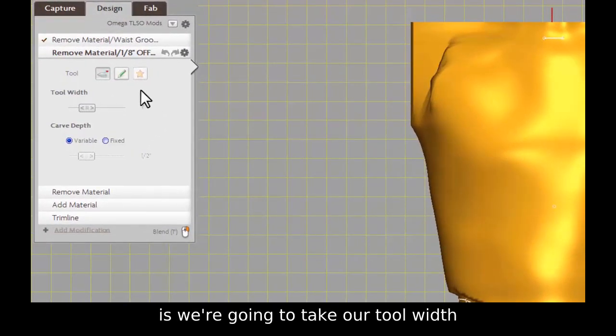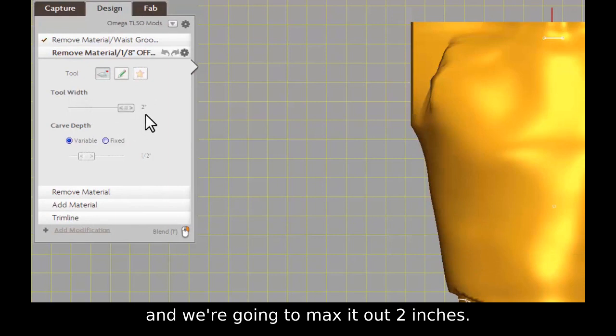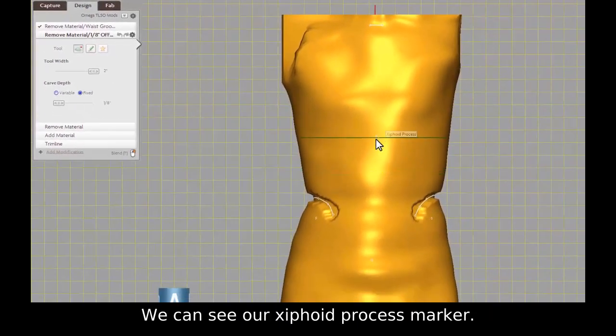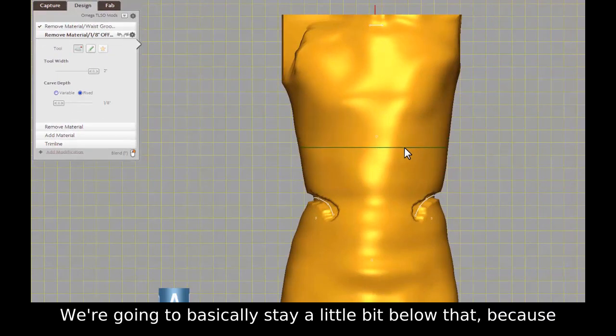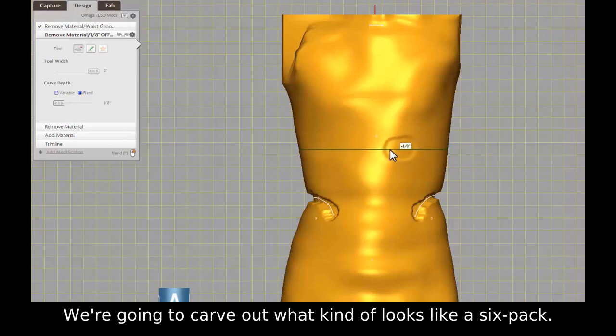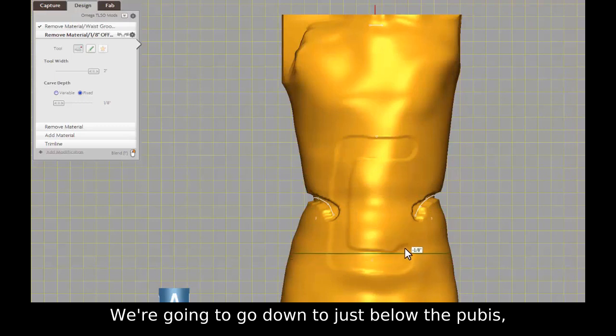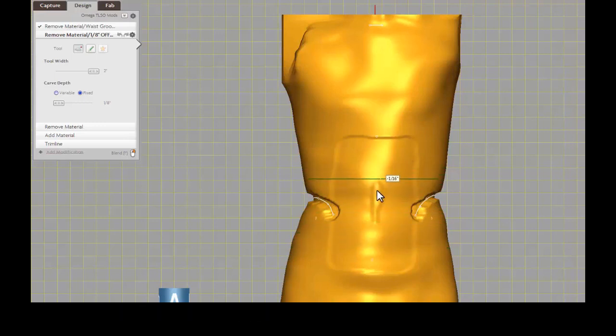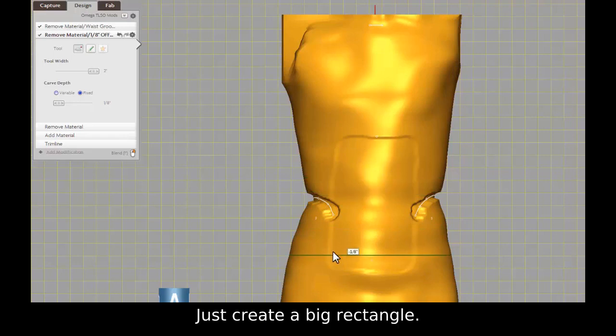In this step, we're going to take our tool width and max it out to 2 inches. 2 inches is as large as you can go, fixed depth, and we're going to go down to 1/8 of an inch. We can see our xiphoid process marker. We're going to basically stay a little bit below that because of the tool size, and we're going to carve out what kind of looks like a 6-pack. We're going to go down to and just below the pubis and remove everything within that box. Just create a big rectangle.